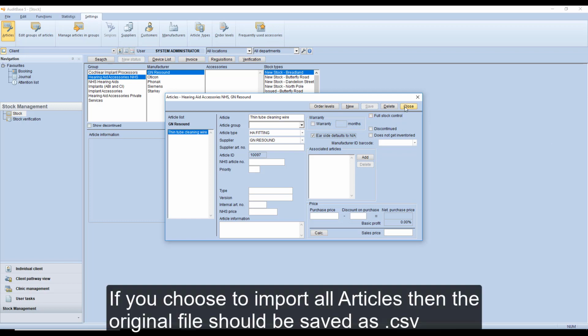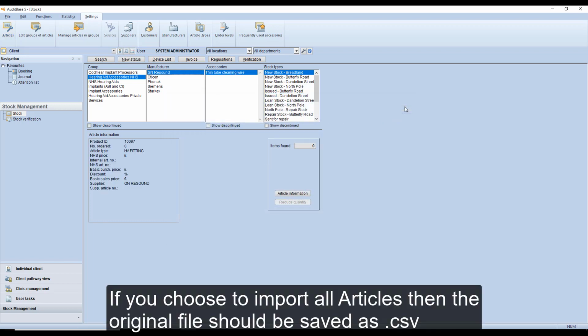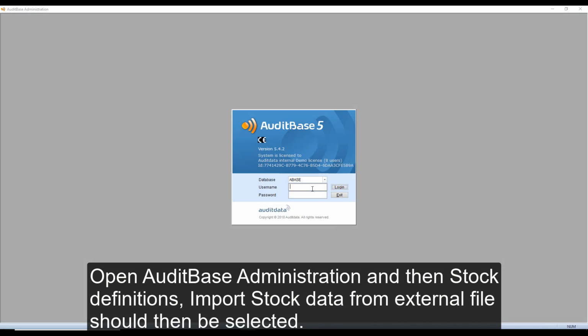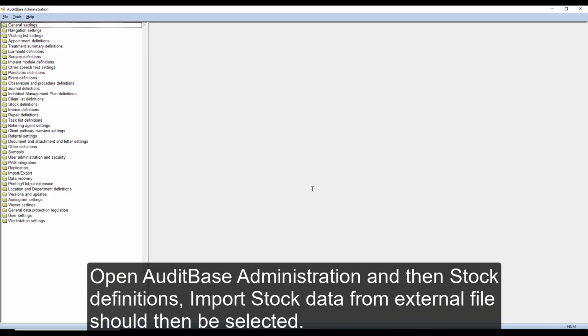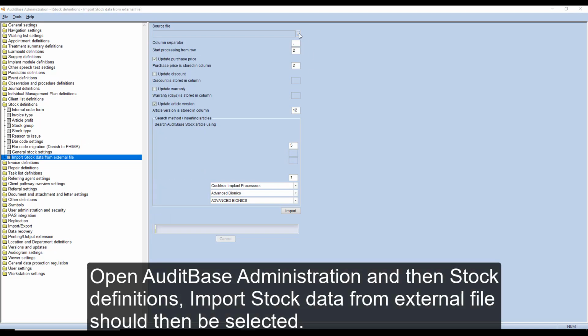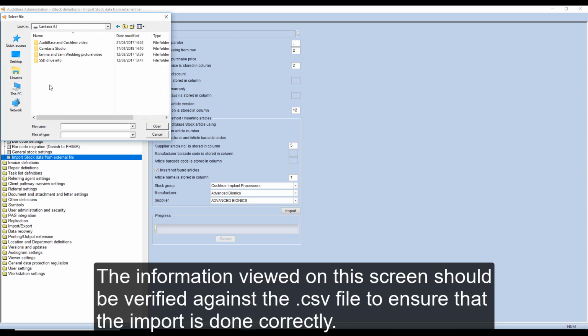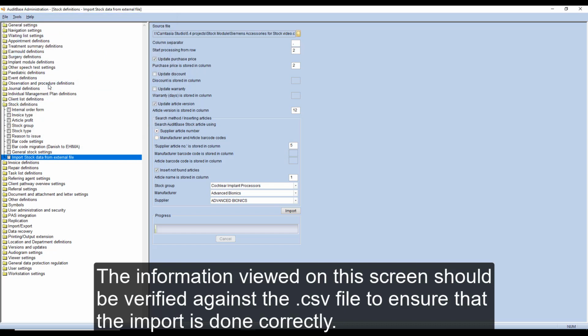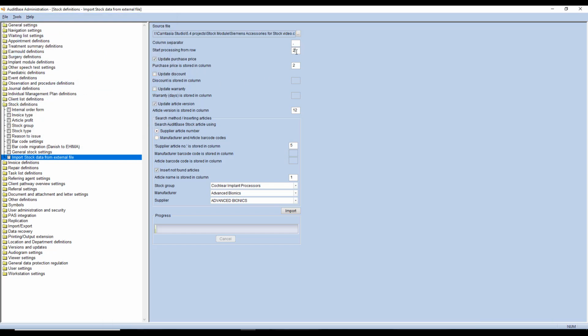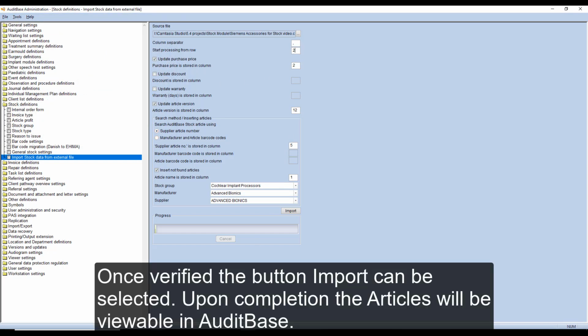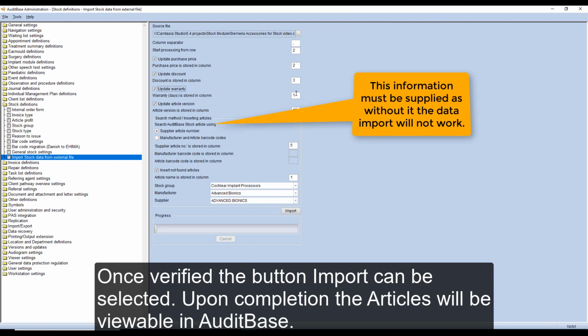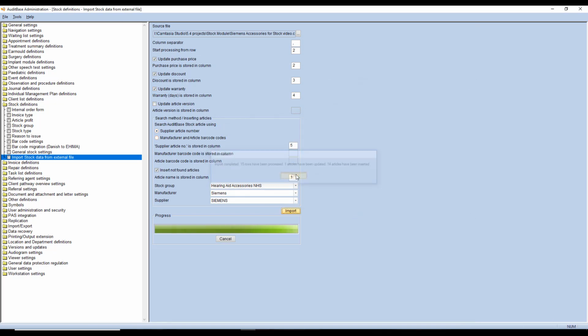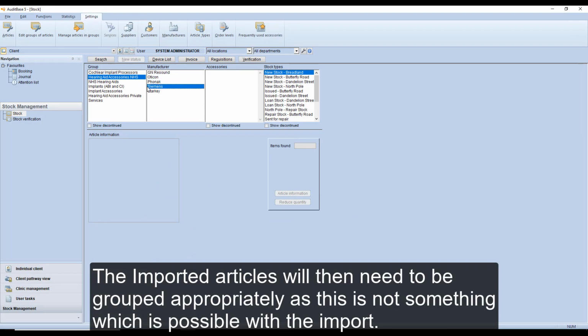If you choose to import all articles, then the original file should be saved as .csv. Open Audit-Based Administration and then Stock Definitions. Import stock data from external files should then be selected. The information viewed on this screen should be verified against the .csv file to ensure that the import is done correctly. Once verified, the button Import can be selected. Upon completion, the articles will be viewable in Audit-Base. The imported articles will then need to be grouped appropriately, as this is not something which is possible with the import.